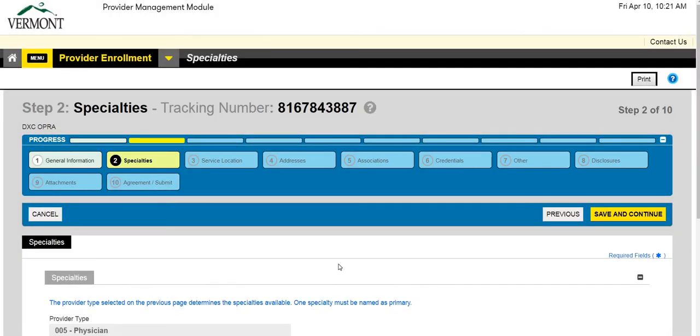The next page of our application is the specialties page. And before we move on and add our specialty, I just want to note that your progress bar is located at the top of every page. The current page that you're working on is indicated here in yellow. Any page that you've already completed is going to be indicated in white, and you'll notice that you can click on it, go back to it, review, and edit the information as needed. Anything that you have not yet completed is marked in blue, and you'll notice that you can't jump forward to different pages. Each page has to be completed in order.